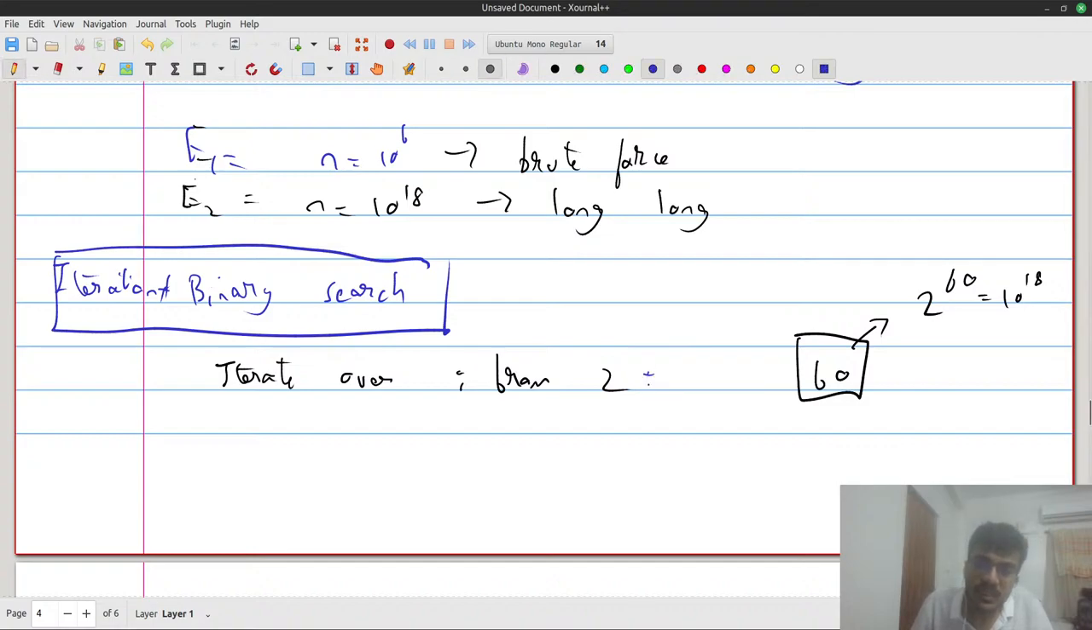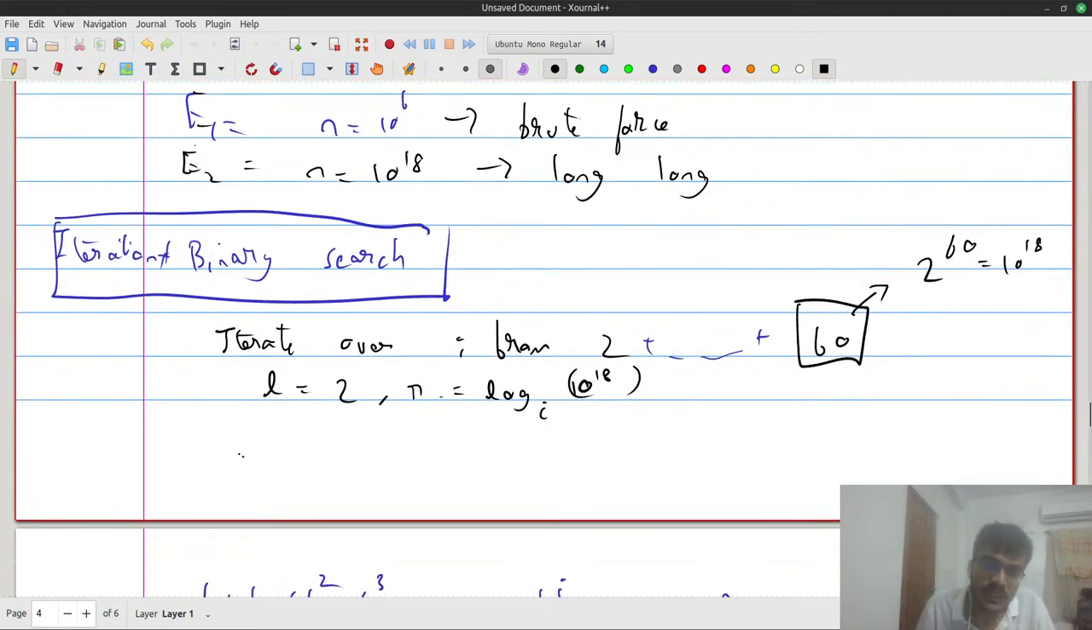Now for all of these, we can do binary search to find if there is some value of k for which that sum equals n. Initially, k can be at most log to the base i of 10 to the power 18. My lower bound has to be 2 actually, and the upper bound is log to the base i of 10 to the power 18. So then what will I do? I just take some mid, and that mid will be l plus r over 2.